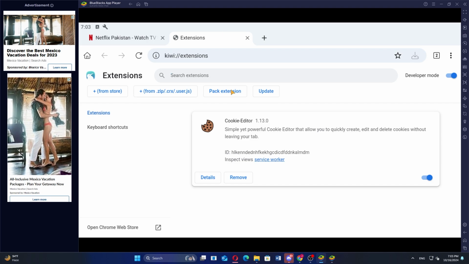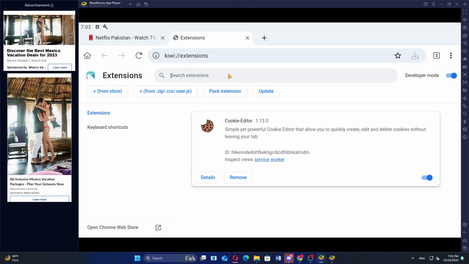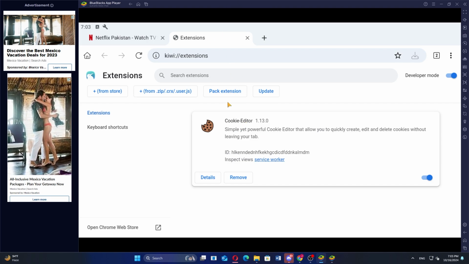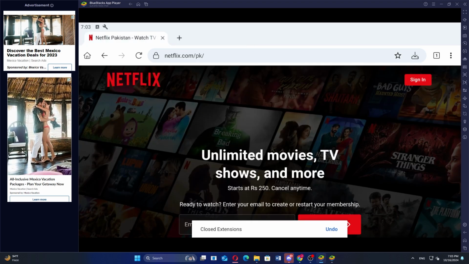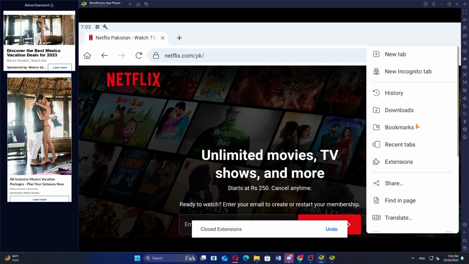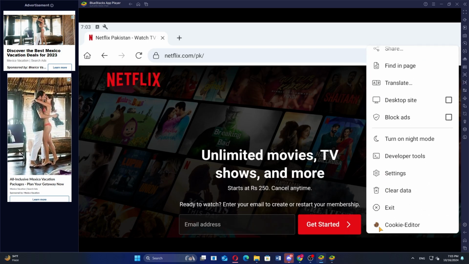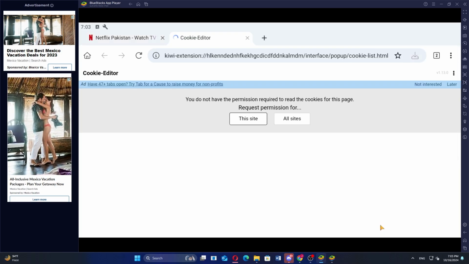Here, you can add the cookie editor if you don't have one. If you already have the cookie editor, then go to the Netflix tab again. In the next step, click on the three dots again and scroll down to locate the cookie editor. Next, click on it and you will reach another tab.